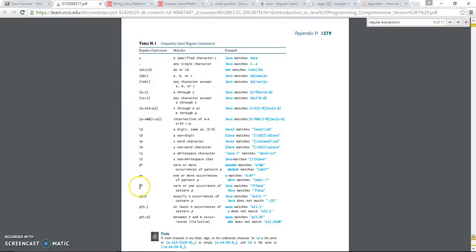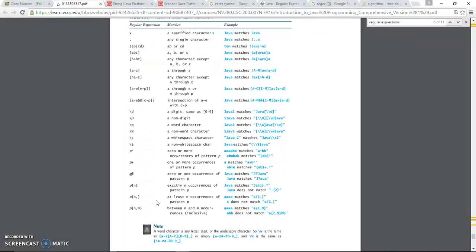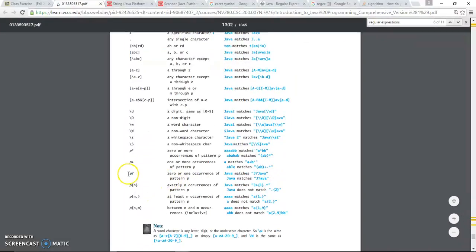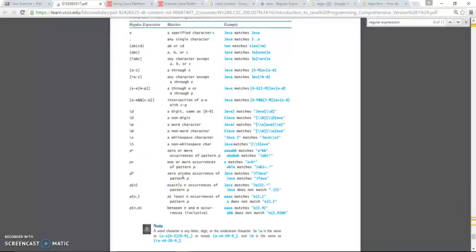Now regex for the next one is P with question mark. P is pretty much just pattern P, 0 or 1 occurrence of pattern P. Before, asterisk is 0 or more. But question mark means just 1 or 0. Not 1 or more, not 0 or more, just 1 or 0. Either have it, just 1, or not having it.